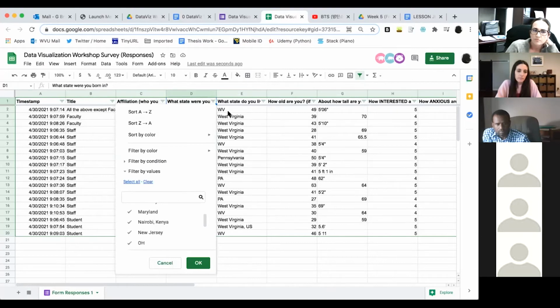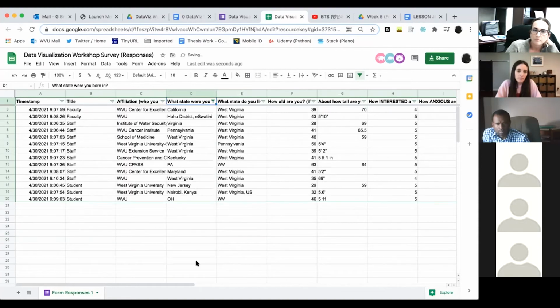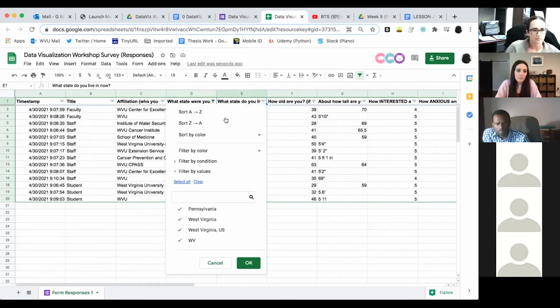Everything's got a check mark next to it. Let's uncheck. You see there's a WV at the top of this? Let's uncheck West Virginia. Watch what happens. Well, nothing, because I have to click OK. If I click OK, West Virginia is now hidden. It's still there. The data's still there, but I filtered it out. Let's click on this again.